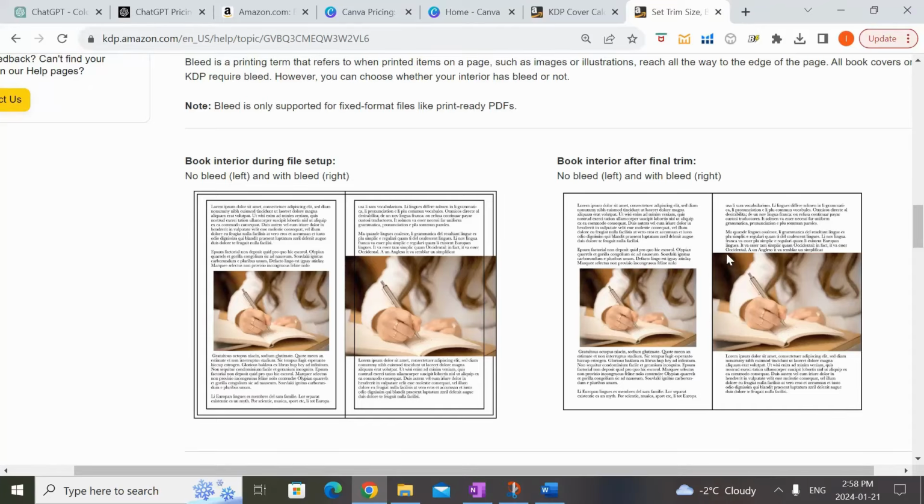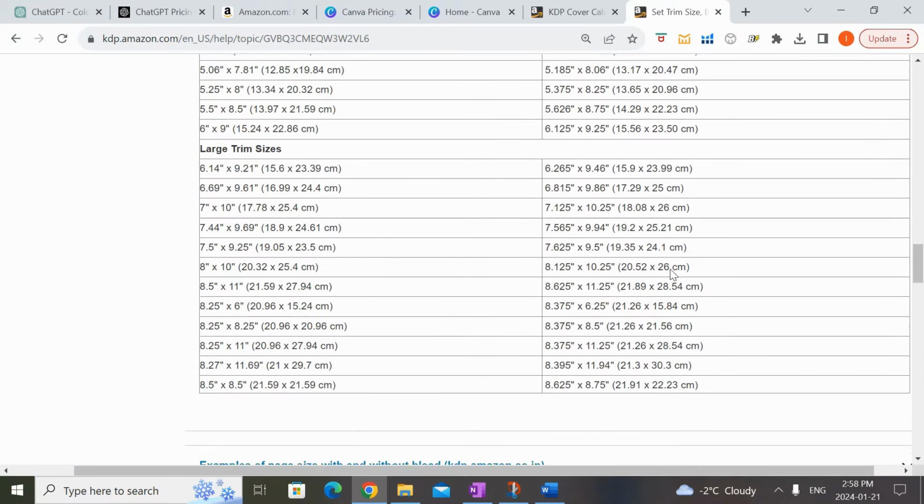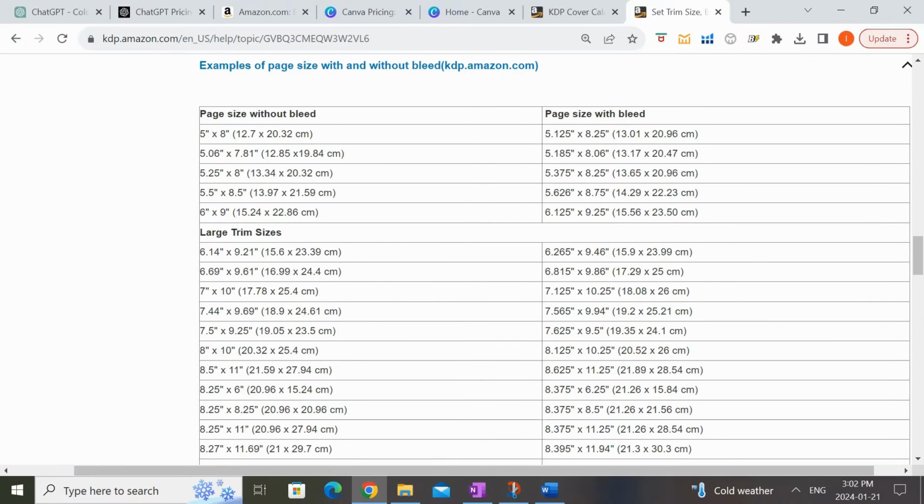Okay, so what we need from here is once we decided we want bleed or no bleed, then we'll come down here to the tables. We want to pick the one that says examples of page size with and without bleed for kdpamazon.com because the one below it is for Japan, so likely not applicable for most of you as well. So we're going to expand this and you'll see a table down here. So what this table tells us is the page size and dimension that we'll need to put into Canva later to help set up our interior pages, because we want to make sure that we set up the page properly so that we don't run into issues when we upload it to KDP for printing later.